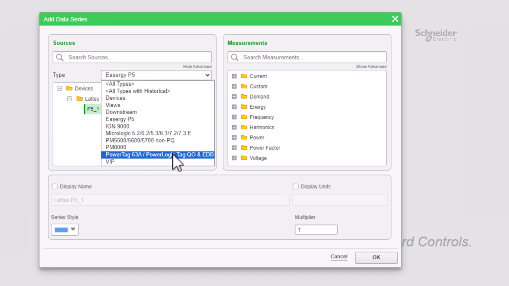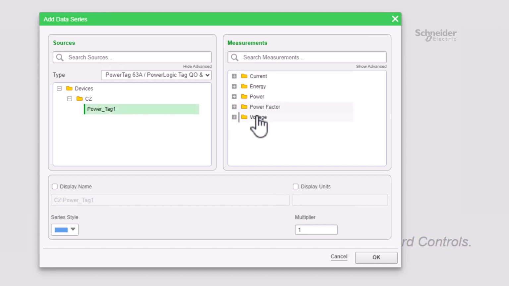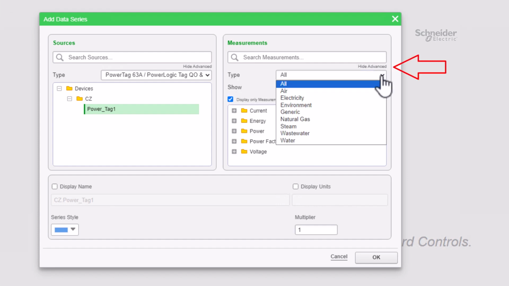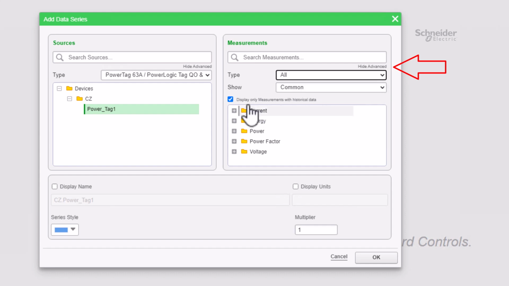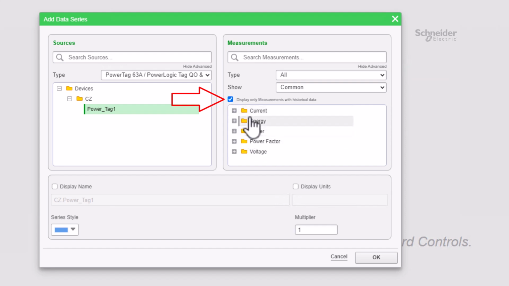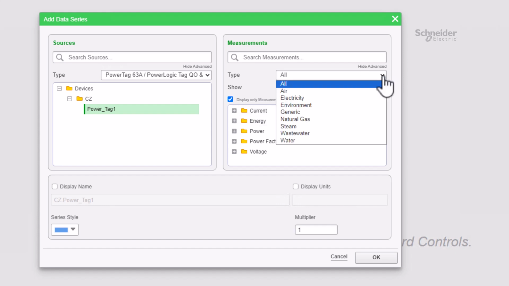At the top, there's a search box where you can type the name of the measurement. Similar to the Sources section, below the box in the bottom right corner, there's a message that reads Show Advanced. Click there and verify that the Display Only Measurements with Historical Data option is checked. Otherwise, the list may only show measurements for real-time data, and you will not see any historical data. There are two more additional filters that you can use: Type and Show.